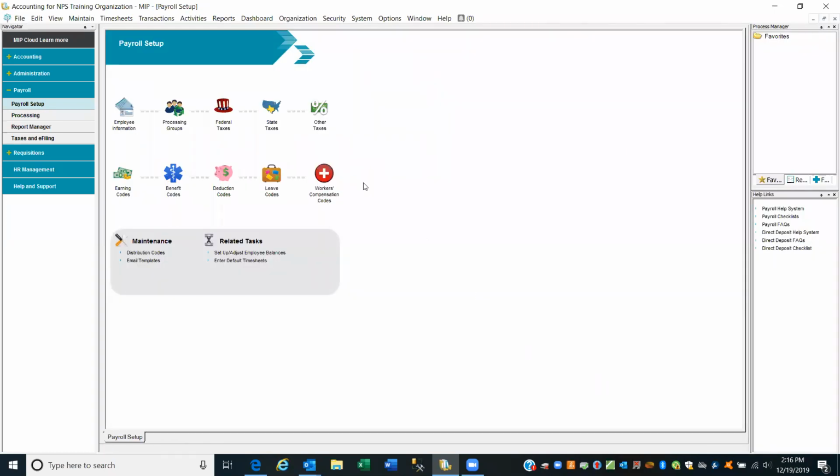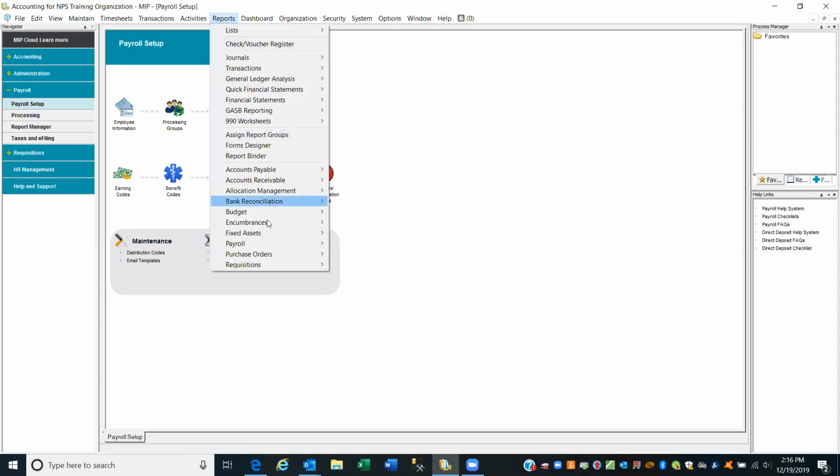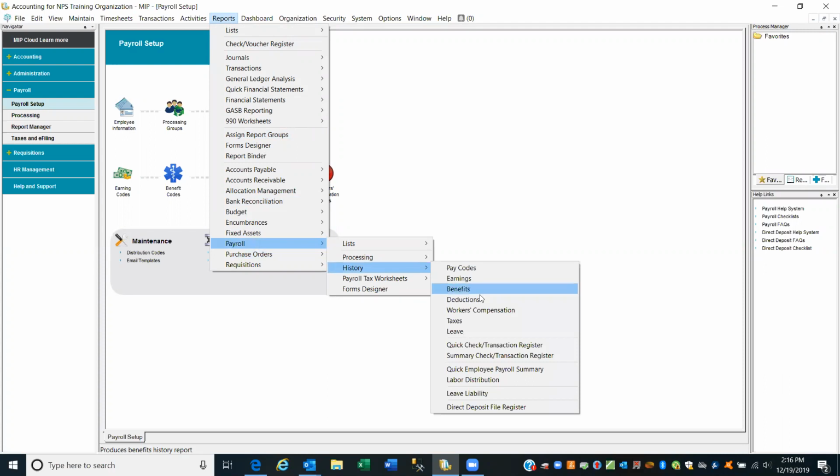Okay. There is also, you can review your federal tax information by going to reports and maybe down to the payroll, to your history, and then there's a category called taxes.